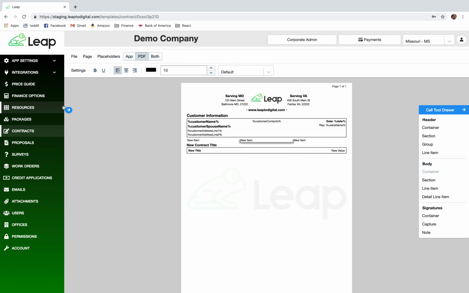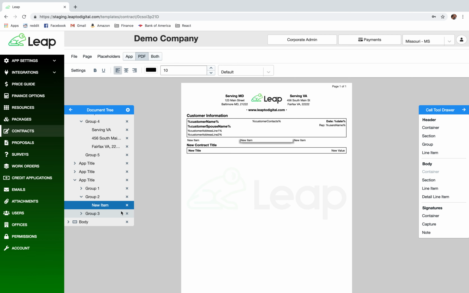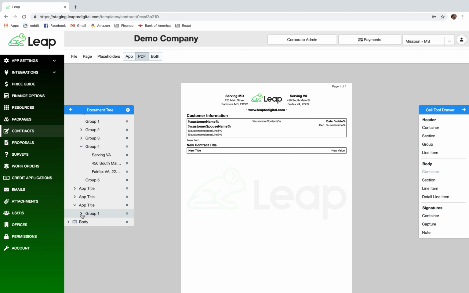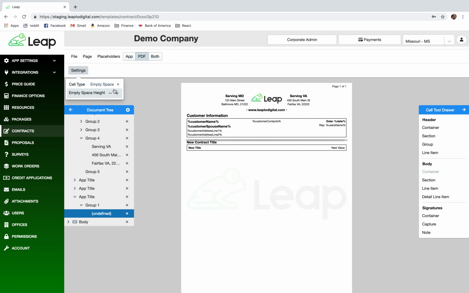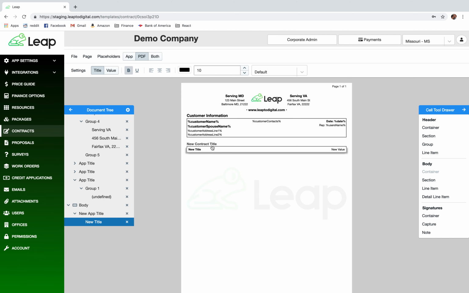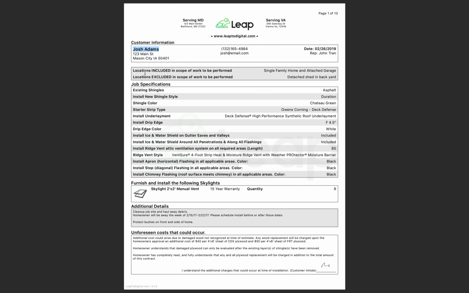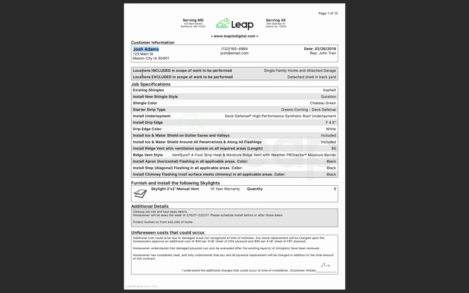I'm going to click into this, go over here, and let's delete all the groups except one. And this group, this line item, I'm going to just make it empty space. And we can give it a little bit of height. Okay. Now we have some empty space to work with. And for this title, we're going to leave this blank for this section. And this is going to say, I'm just going to copy this.